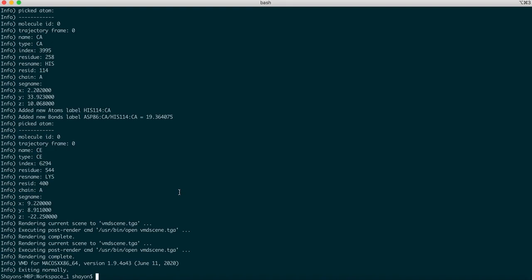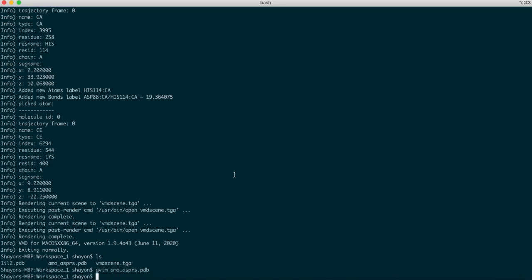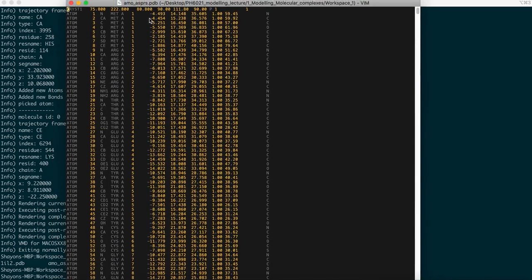All right, so we will open the structure now in a text editing program. And as I said before, you can use any text editing program to open this PDB file, the newly saved and created PDB file. So I'm going to use GVim here. So if you remember, we named the file AMO_ASPRS.PDB. So if you press enter, it'll open the file in the text format. And here you go.